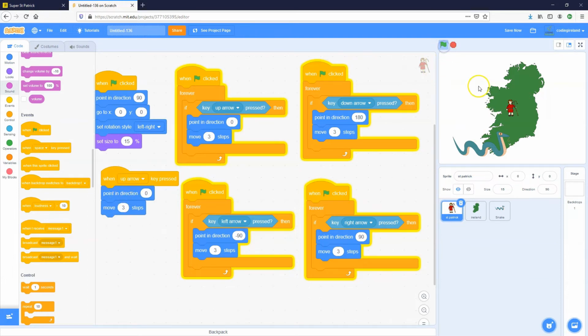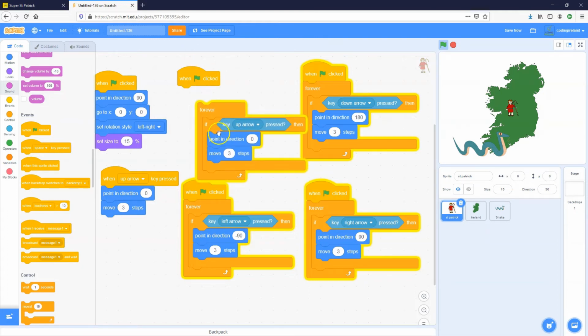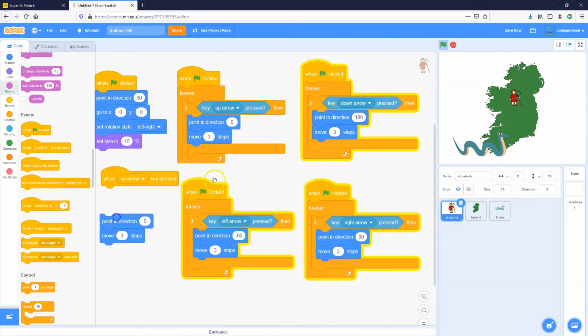So I'm going to just break this off, so this piece of code doesn't run, and this will just run for up arrow. I'm going to hold down my up arrow, and it moves kind of laggy and jerky, as opposed to when I do it with this method, where he moves in a smoother way.